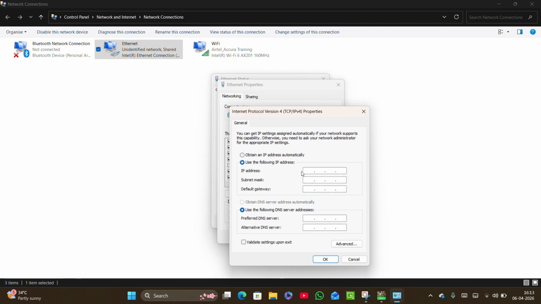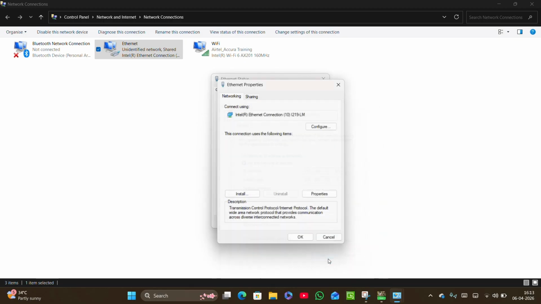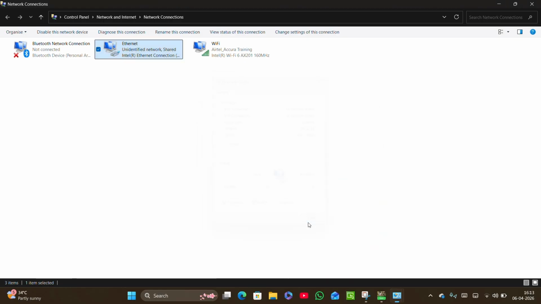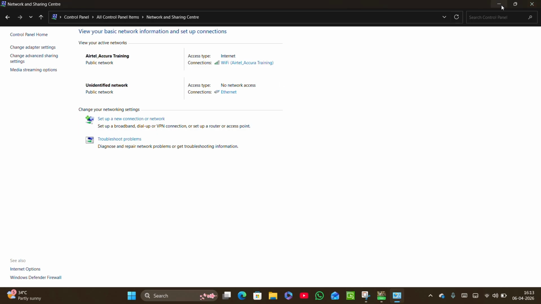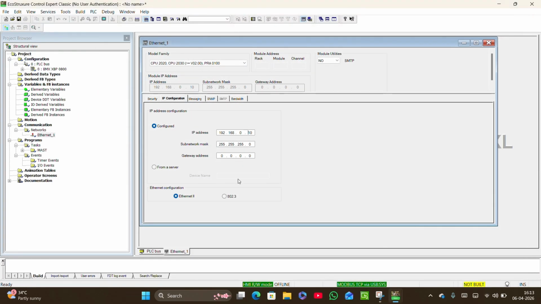That's why you need to use the same IP address, 192.168.0 dot, and for the last part we have given 10 for the PLC address. That's why I'm giving something different, just change this, and the subnet and gateway the same, and then press OK, OK, OK, and then close all these things. This is how you need to give the communication address. And then you need to test the communication.